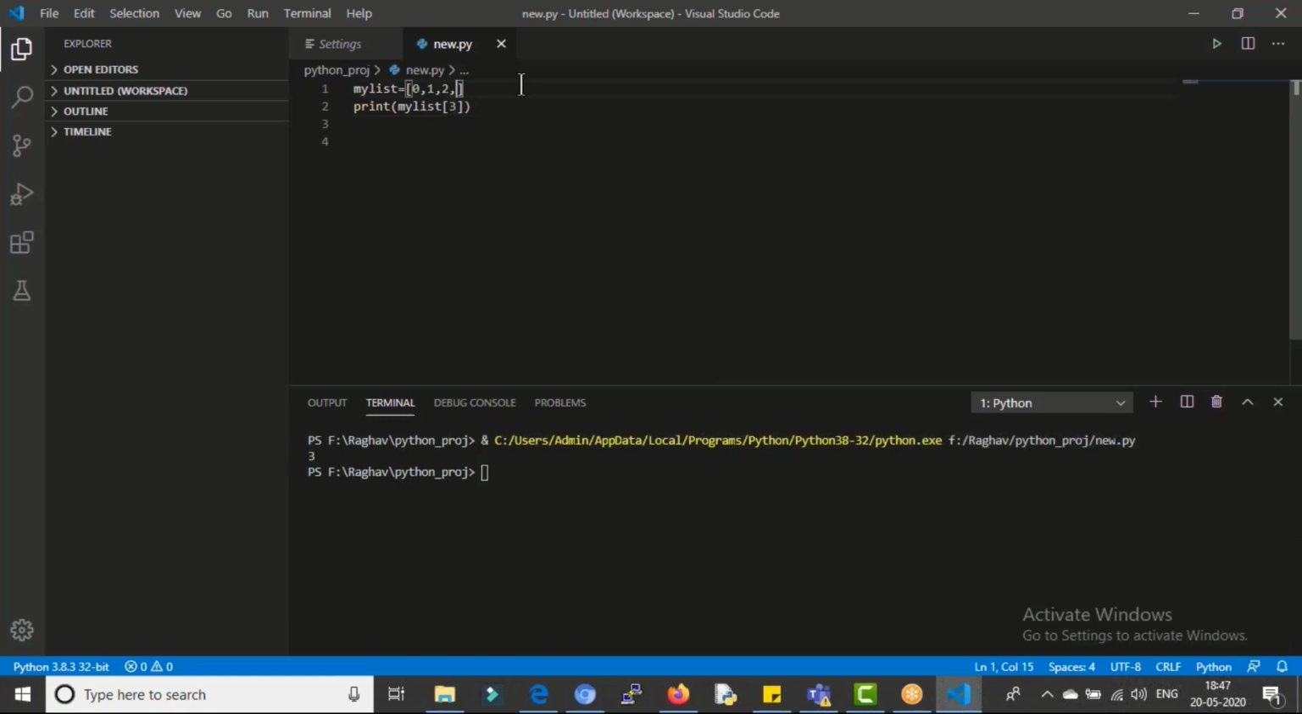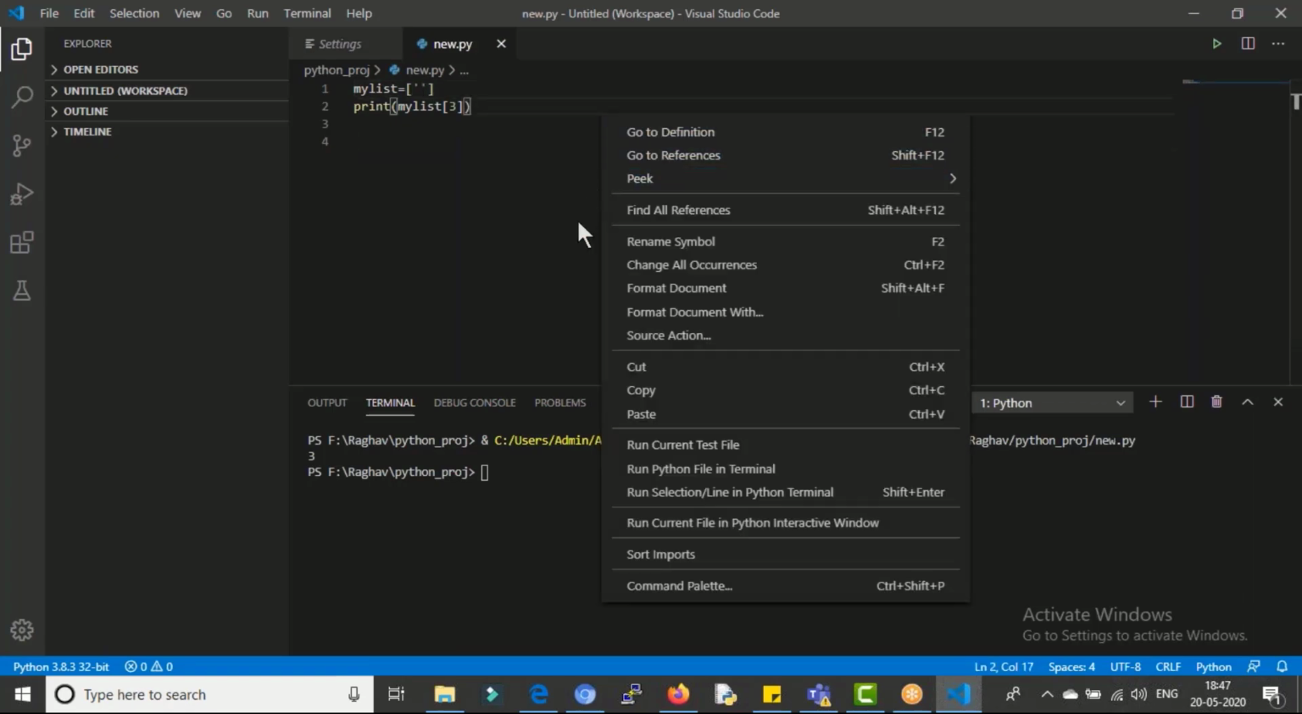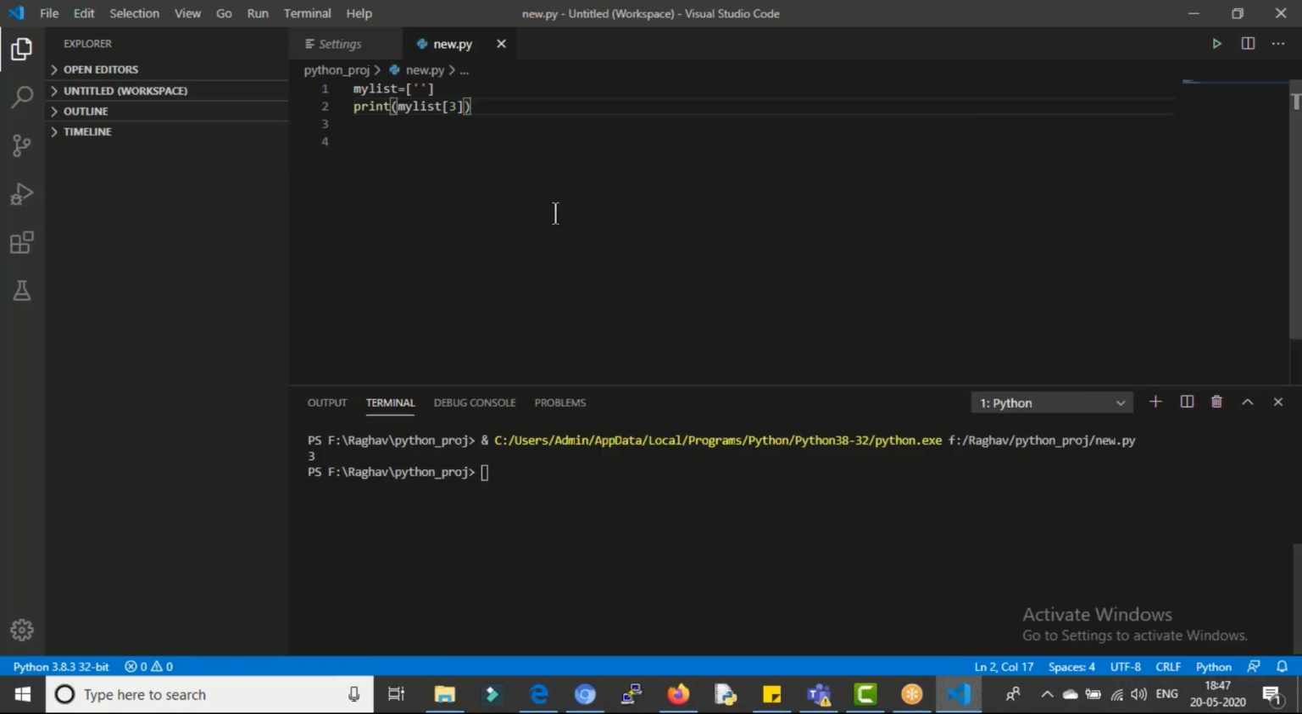Okay, I'll do some changes in the list. Now let's take a string list. How did you run this? How did you execute this? Can you just tell me, because this is my first time running. Okay, yeah. For running, just right click and say run Python in terminal. Run Python in terminal will run the program over here in the terminal.